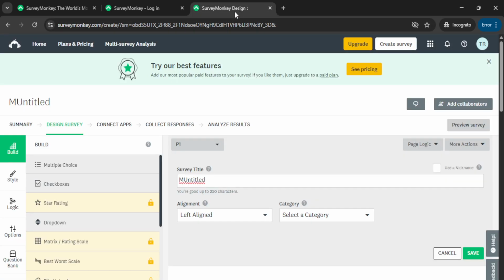After you've logged in successfully, navigate to the SurveyMonkey design interface. This is where all the magic happens. Once there, you'll notice a variety of options, but for this tutorial, click on Build. Keep in mind, if you're not a premium account holder, you won't be able to access the file upload feature, so make sure your subscription level is adequate before proceeding.